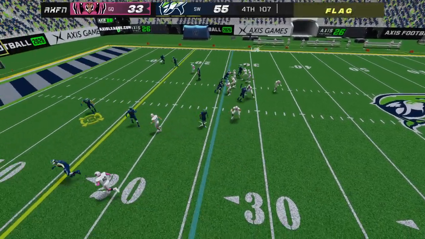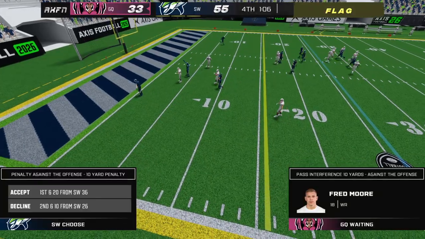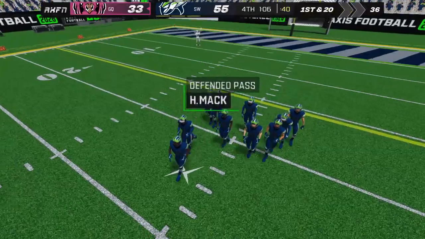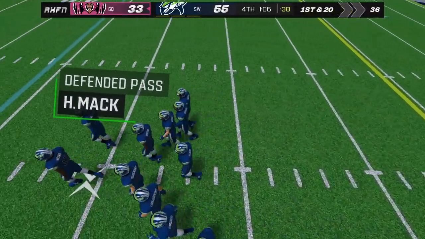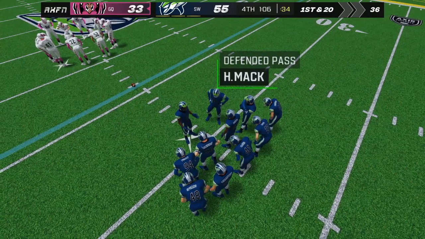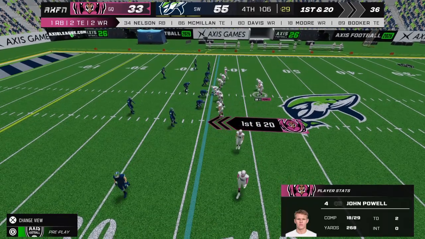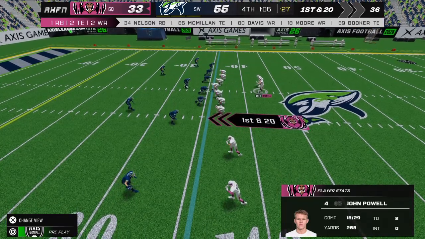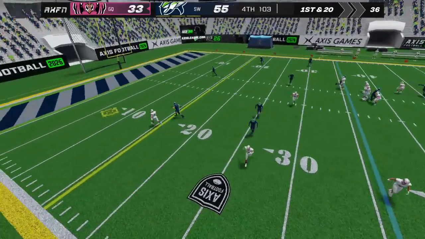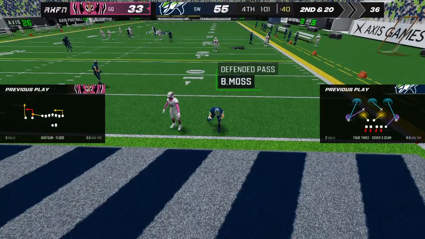Powell drops back into the pocket. There's a penalty flag on the field. Tipped away and incomplete. We'll see if things still stand after the penalty. This is going to be offensive pass interference, and they'll accept the penalty. 6th play of the drive. Dropping back. He tosses a floater. Deflected by the defender and incomplete.